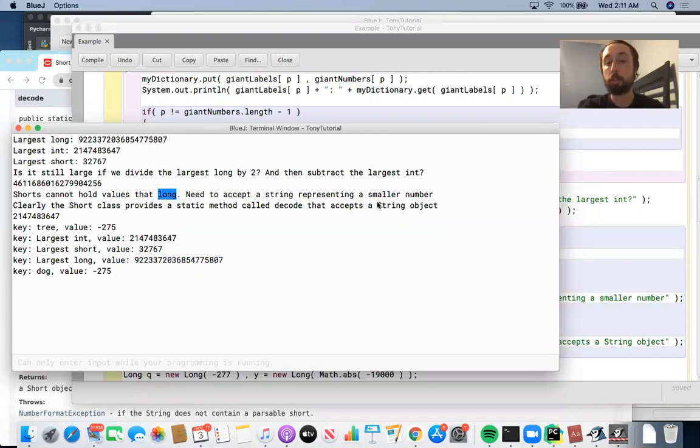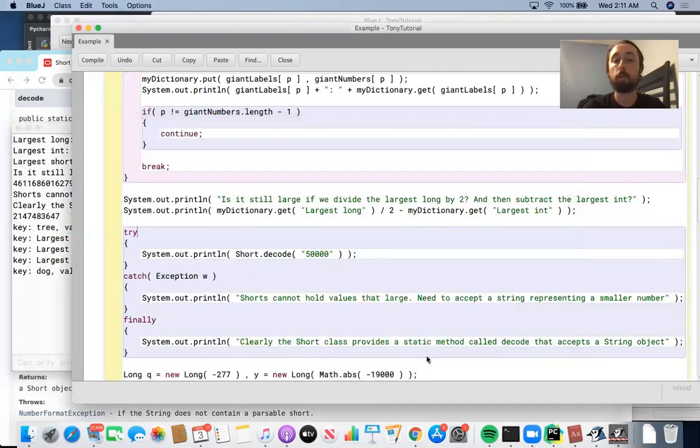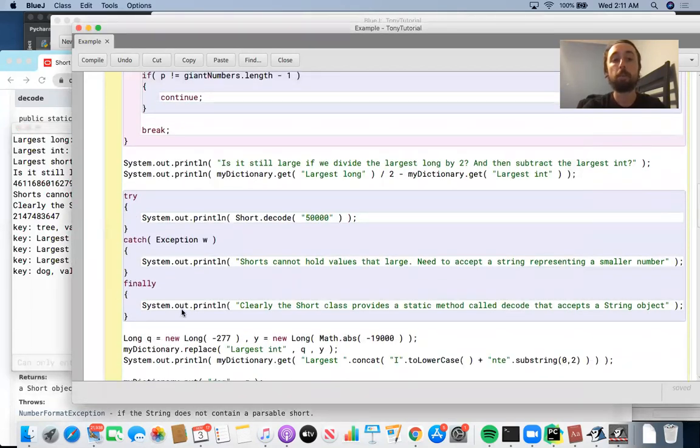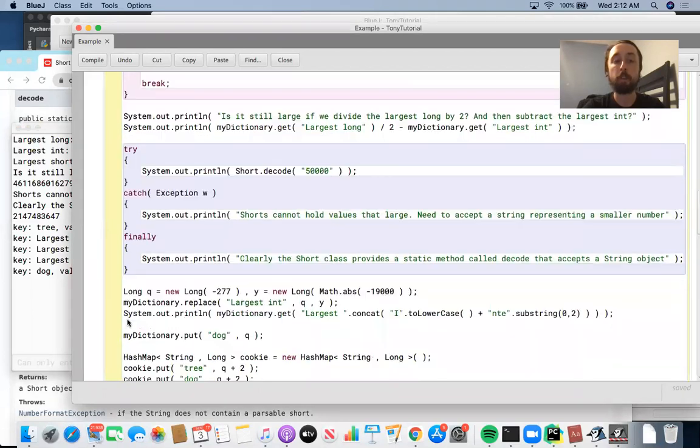They can only be 32,767 or smaller, right? And so clearly the Short class provides a static method called decode that accepts a string object. And so we print that regardless because that's in the finally block. So hopefully that's clear to you.